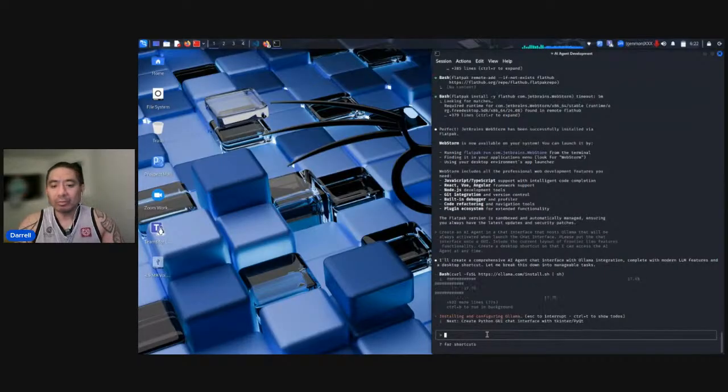So right now, I'm really curious to see if it'll actually create the chat interface, and it'll be stored here or shown here.